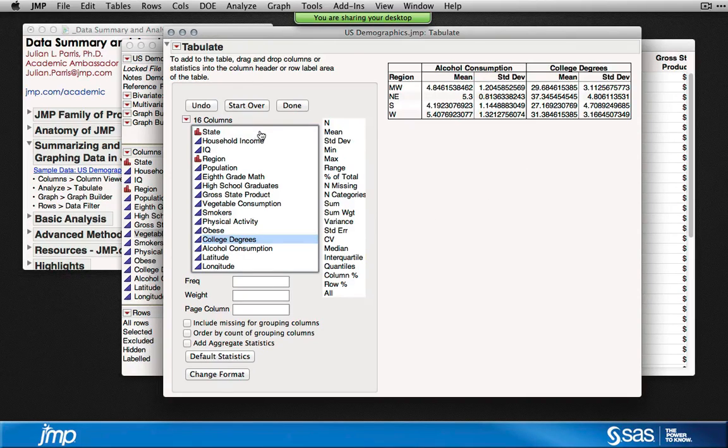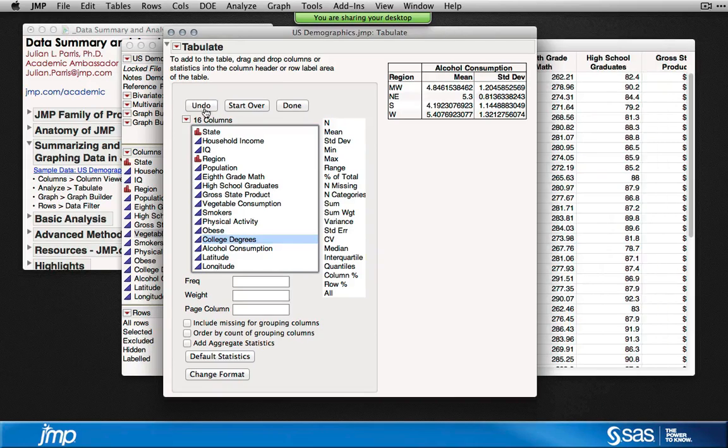Now, if you ever make a mistake, you can always use undo. Sometimes when you use Tabulate, you'll just accidentally drop something in the wrong place, like I just did there. And so undo is a really nice thing to have, just to step one step back. All right, so that's the Tabulate platform.